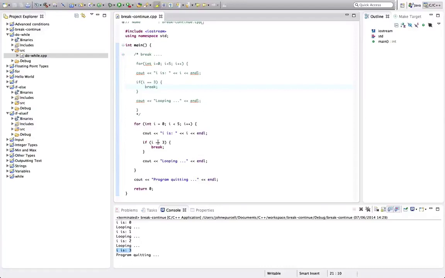So continue is a little bit similar to break, but it just breaks the current iteration of the loop and then goes on to the next iteration. So if we have continue in here instead, what's going to happen is we're not going to execute any statements after continue. It's going to break out of that particular iteration of the loop, but then it is going to carry on with the following iterations.